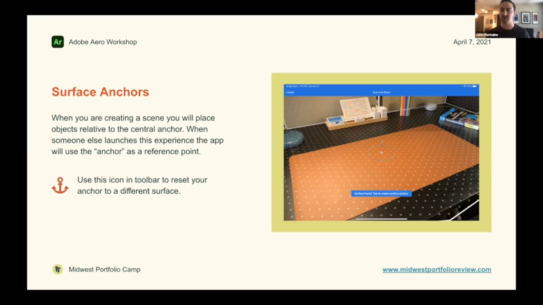So make sure you choose one that is manageable within your field of view. And if you don't like where you tapped your anchor, you can always use the anchor icon in the upper right to switch to a new reference point.